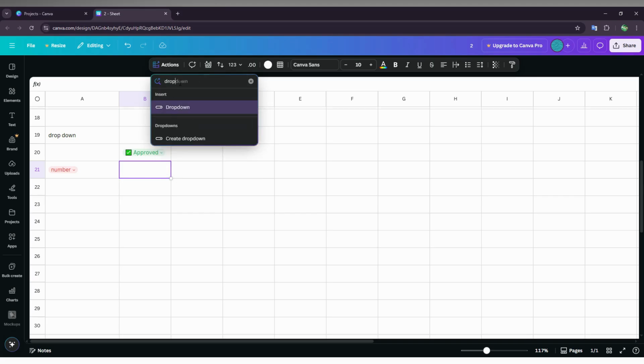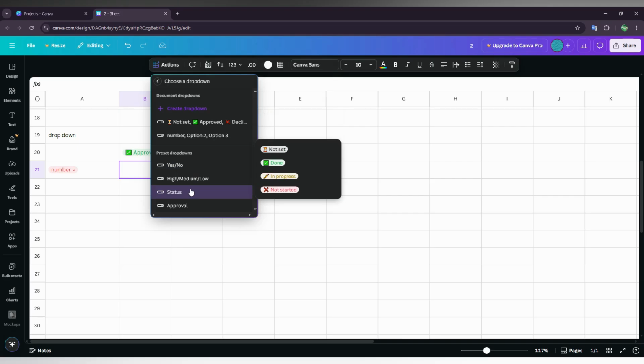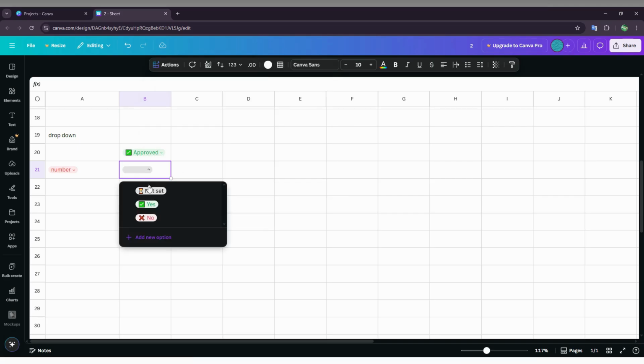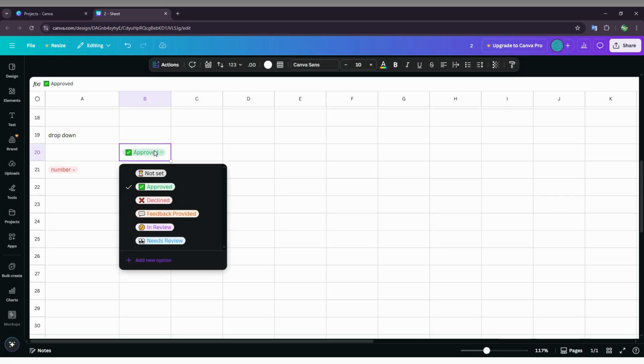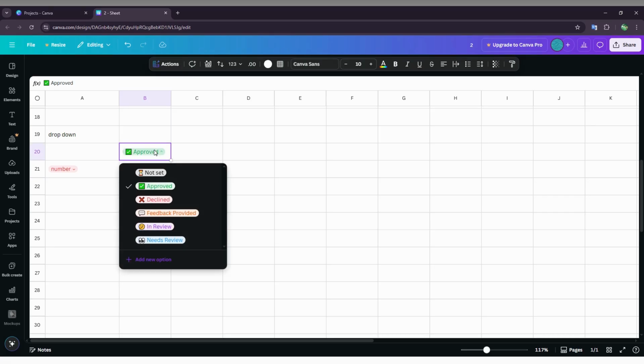It's easy. You can just create this. This is a preset. You can just use it like yes or no or not set, like that. It's so simple to create and you can just easily use it. This is how you just create this drop down list on your Canva sheets on your computer.